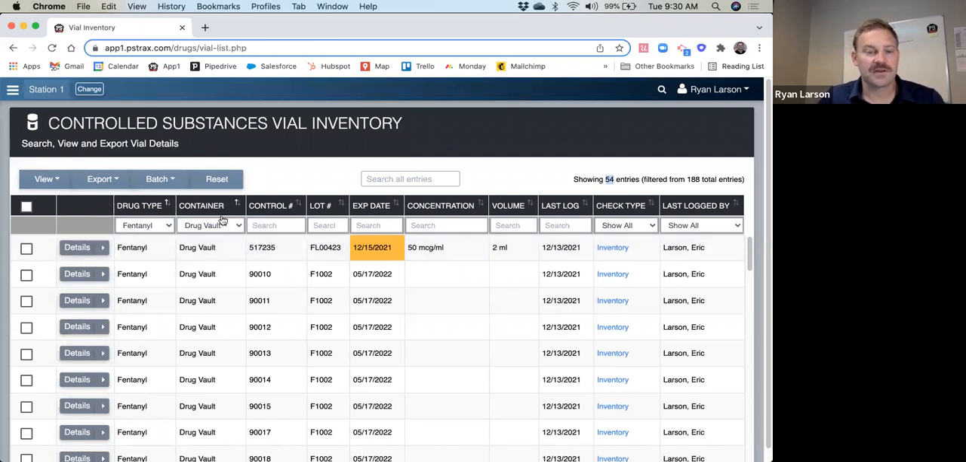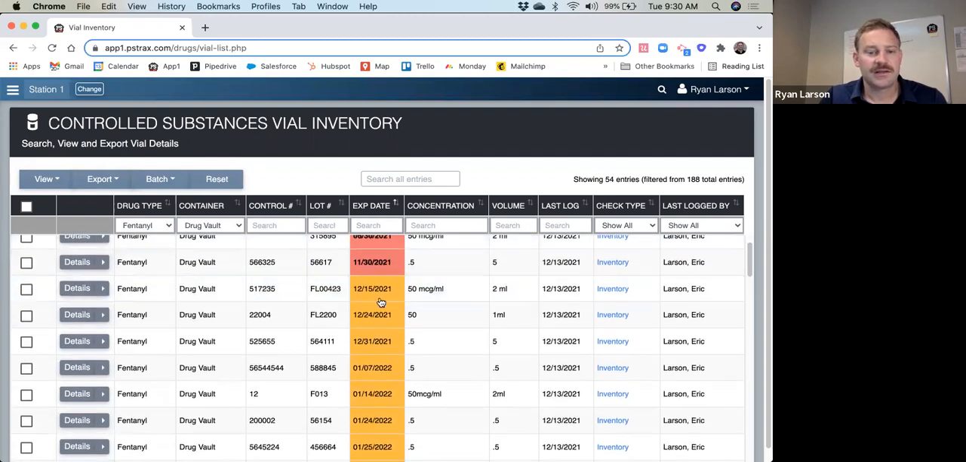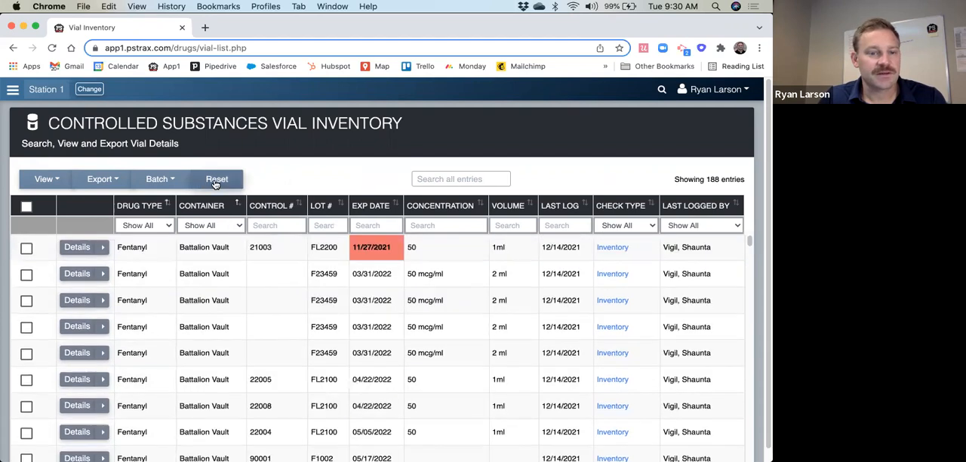All these columns up here are sortable. So like expiration date, I can sort by that and easily see I have 3 expired vials within our drug vault. And again, all the ones in orange are expiring within 60 days. I'm going to go ahead and reset this so we see everything again. Another useful use case for this page is if you ever have a recall event, and you need to find a particular lot number so that you can remove those vials from the field. You can come in here, search for the lot number.